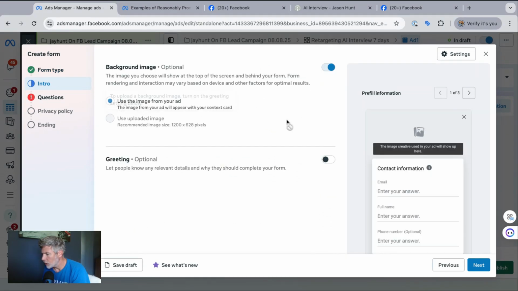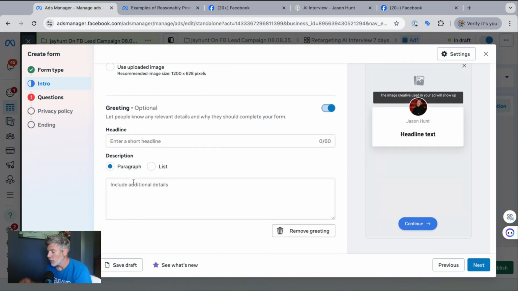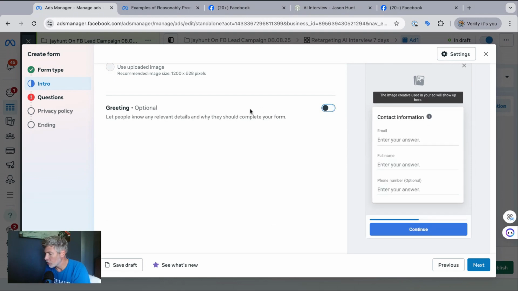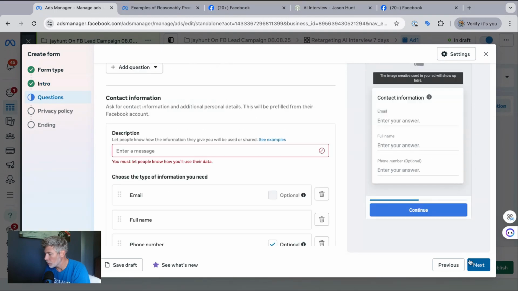So here you have the option of a greeting, which is optional. This is where you add your headline, description. In my case here, again, I want to make it as frictionless as possible. So I'm actually just not going to put this entire greeting. I just want to get that user directly to this contact form to submit their information.